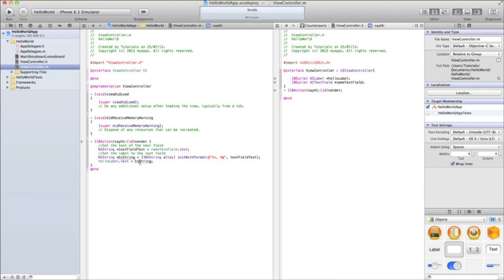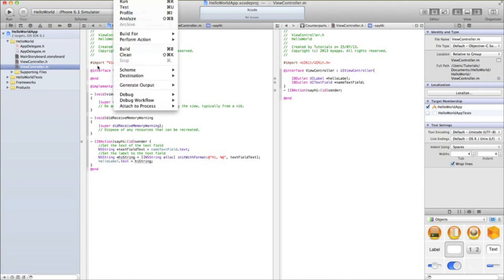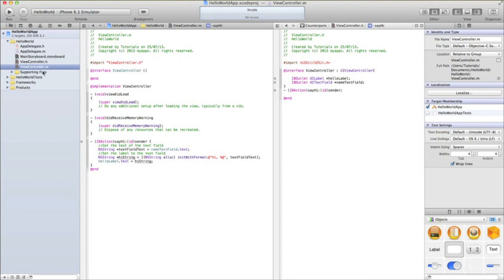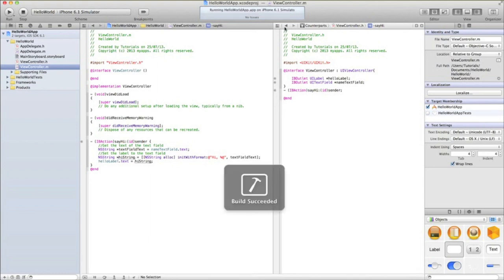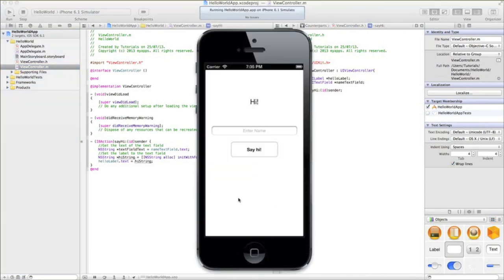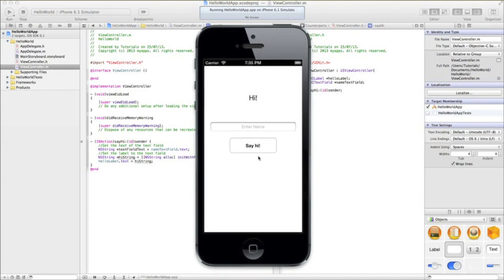We can do this in one of three ways. In the top menu, which you can't see on my computer, but it is there, you can click on Product, Run. Another way is to just press this run button or Command R. I'm going to click this run button. You'll notice that we get a few messages in our status area, and we'll get a build succeeded message. Then our app will run on the simulator. Now, your simulator might be a bit different depending on what you've got installed, so it might not look the same, but it'll still work like an iPhone.